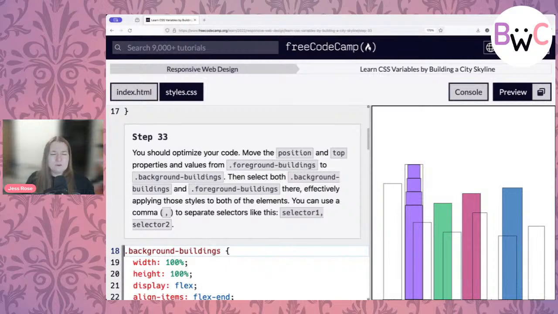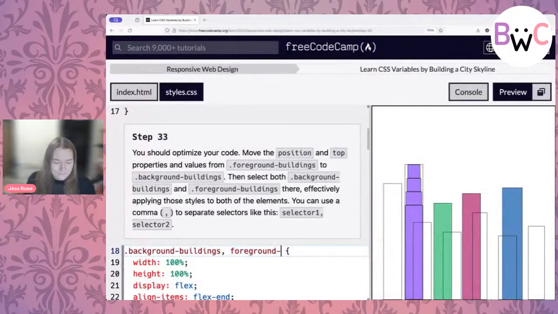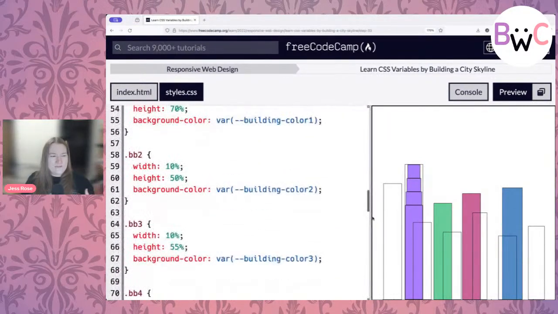Okay, so I'm going to do this first, because it's setting the rules for everything. We don't necessarily need that. So this is probably going to change and look a little bit more sensible in a second. So move the top value, position top, from background to foreground. Okay. I'm going to come all the way down to foreground. Where are you?